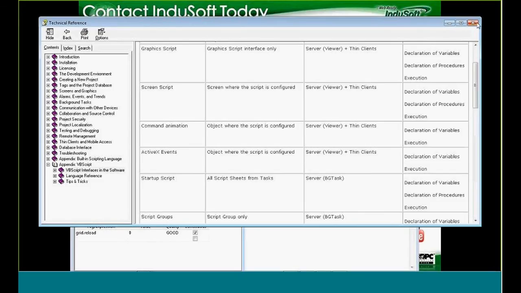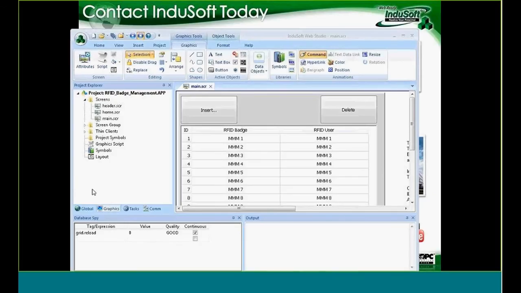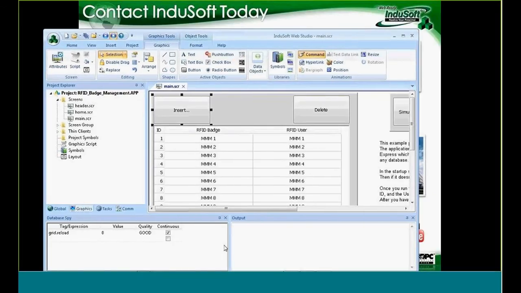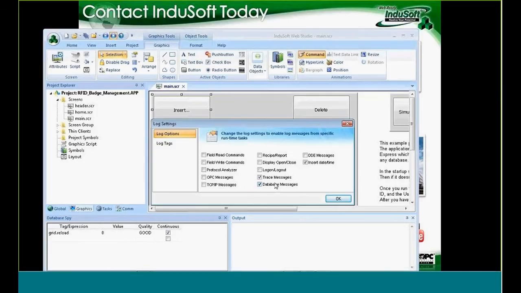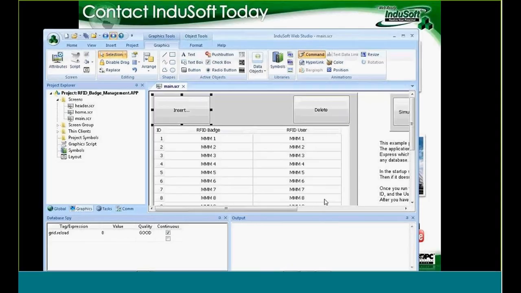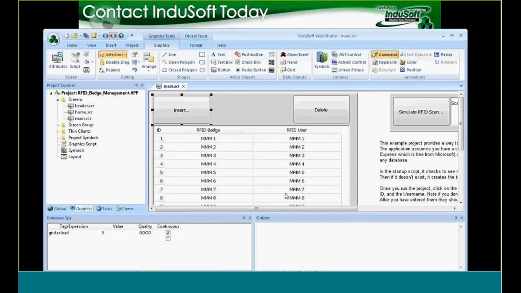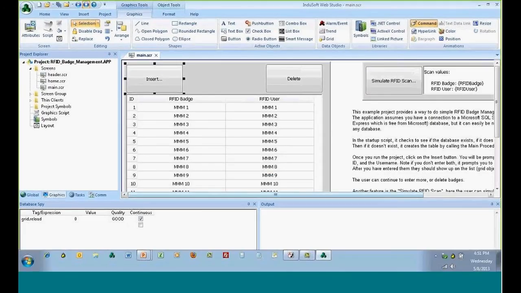Another thing that can be done for troubleshooting of VBScript and SQL for that matter is down here in the output window. If you turn on settings and turn on your database messages and insert the date and the time, that can give you error messages, show you the information that any SQL commands that are going across, and maybe they're not formatted properly or things of that nature.